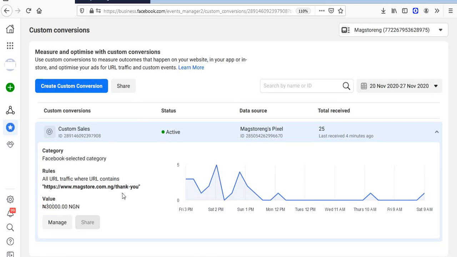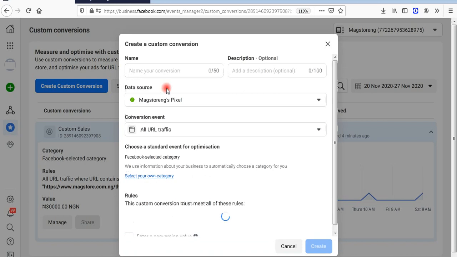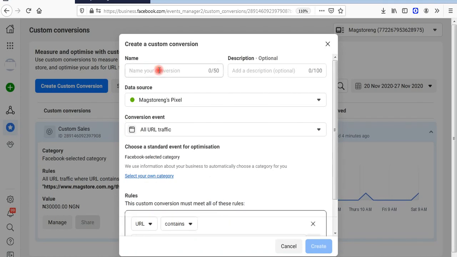Okay, when someone comes to this web page after completing the form, the pixel triggers it and then tells me that someone has completed an action at a value rate of this amount. So this is how to set it up. It creates a custom conversion. Then we'll select the name we want. Okay, you select the name you want to tag it with, so that I can remember it.